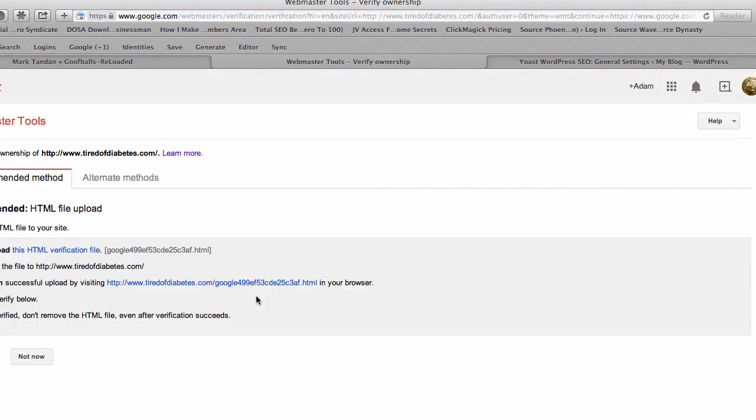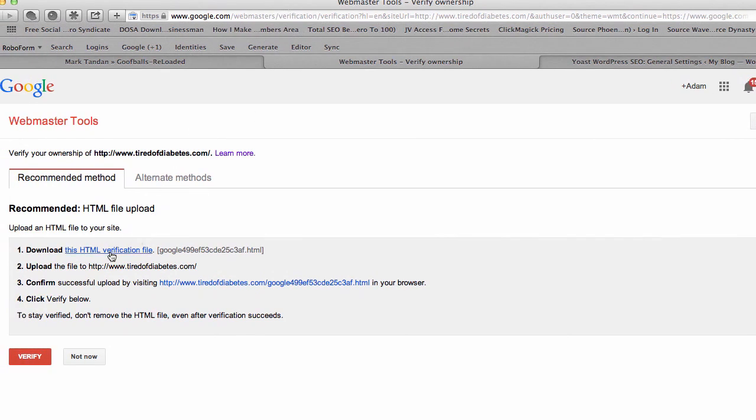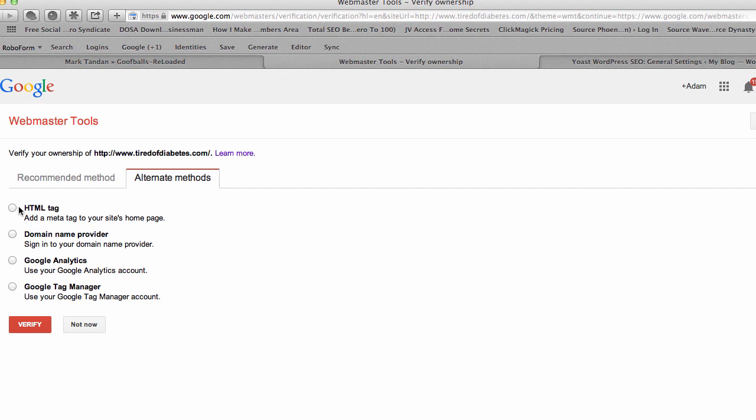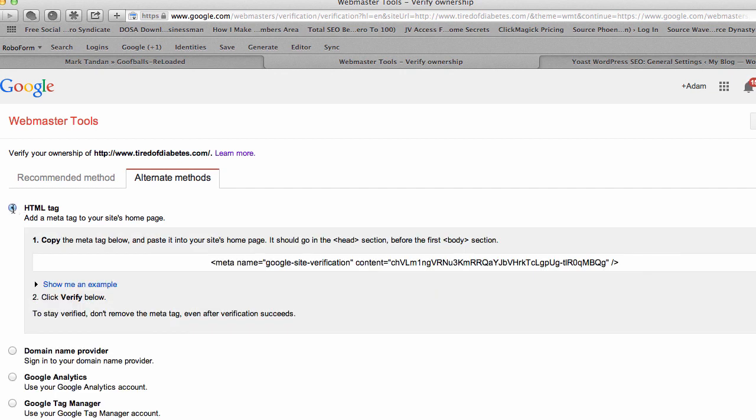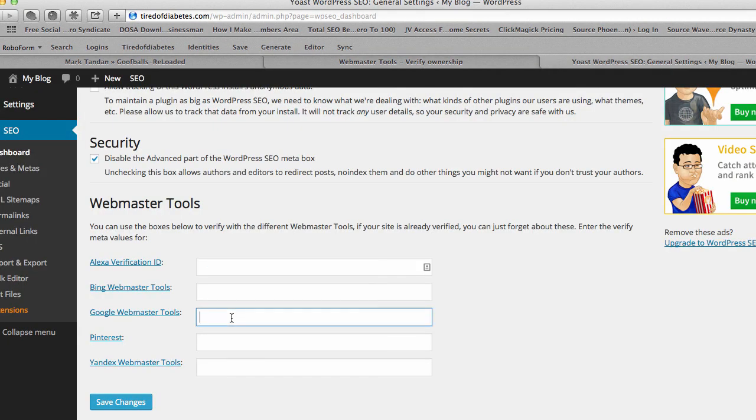And it's going to ask me to verify my site. Now, it gives me various options, and I've tried doing this option. I've tried downloading this file and uploading it through cPanel, and despite doing it perfectly, I thought, nothing worked. Come over here to alternate methods and click on HTML tag and then just copy this whole thing, copy, come back to your site and paste it in here.